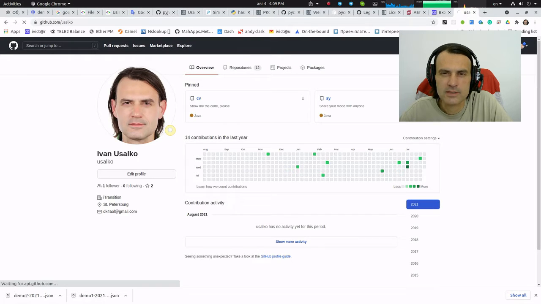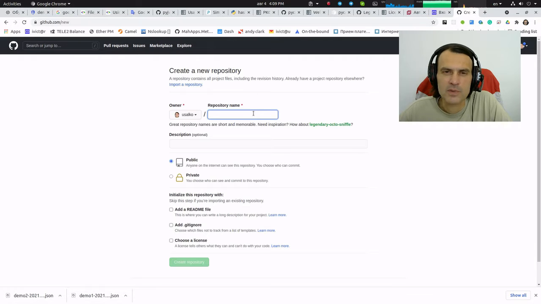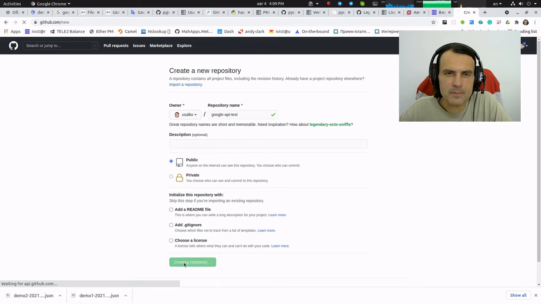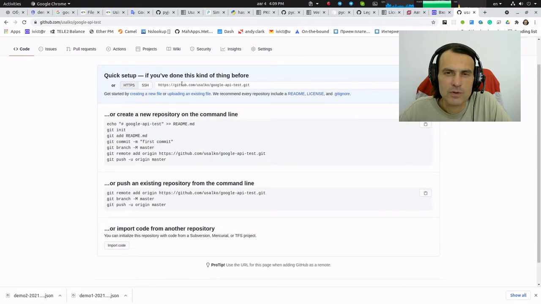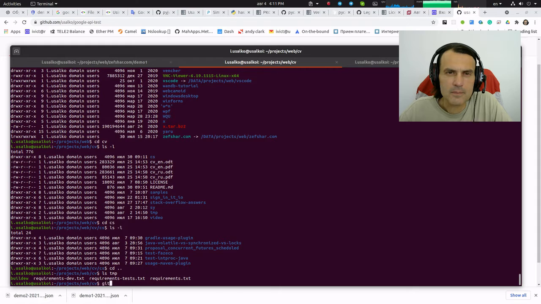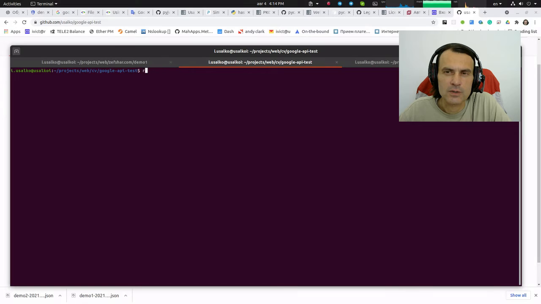First of all, let's create a new project on Github. Github provides us a quite simple interface for this. Here are instructions for what we should do on the local computer. After cloning, we get our little project on the local drive.